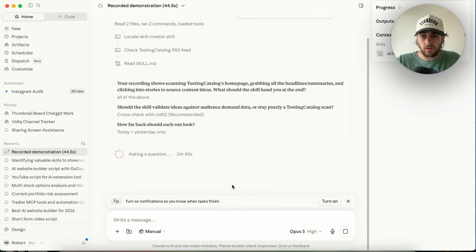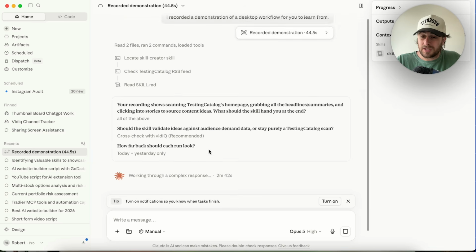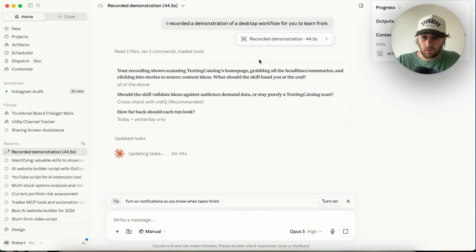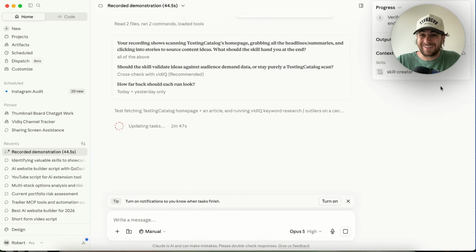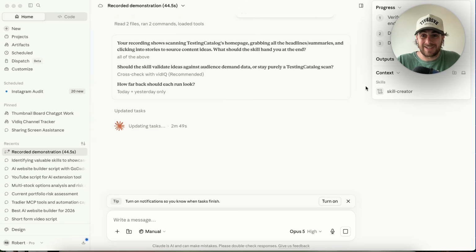Now this is literally going through, it's taking the questions that it asked me into consideration with the recording that I did. And this is actually going to go through and finish and create this skill, which is absolutely insane. We could check the progress on the side right here. We could see what it's actually using, and I'll show you what this looks like when it's done.